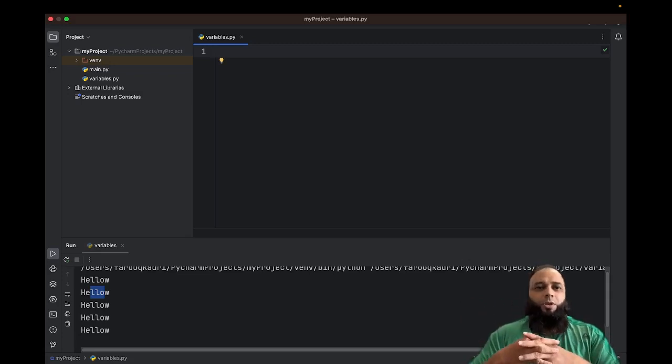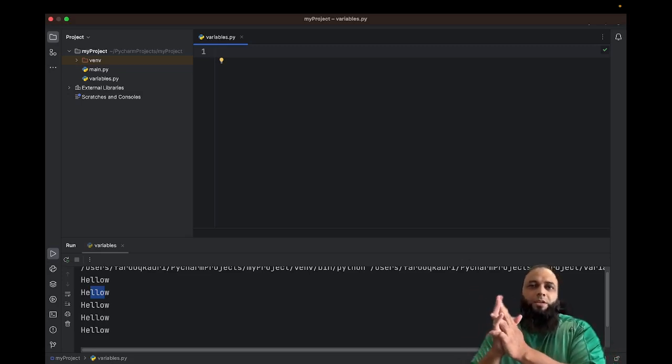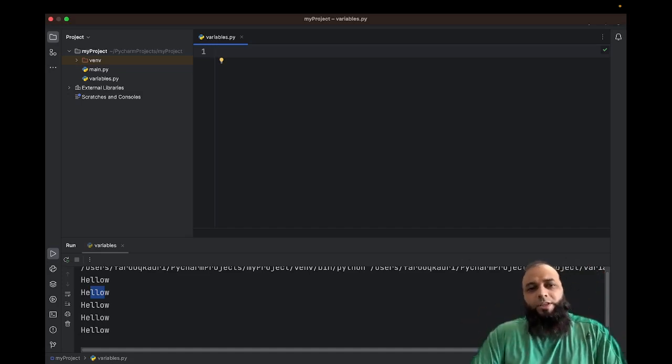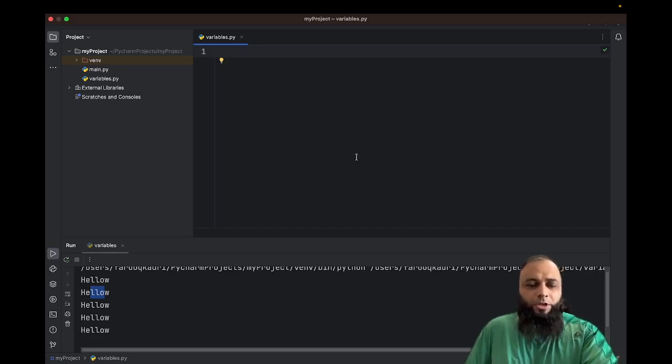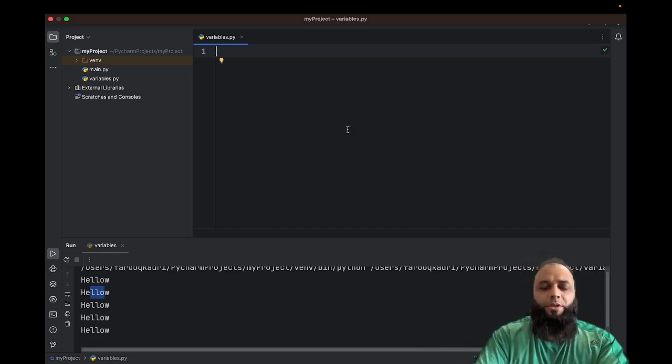So anytime you hear a variable, it means it's something that holds some information. The example would be like a cup, and inside that cup you have information like your name or your age or something like that, right? So let's look at an example now, and I'll try to explain this better.